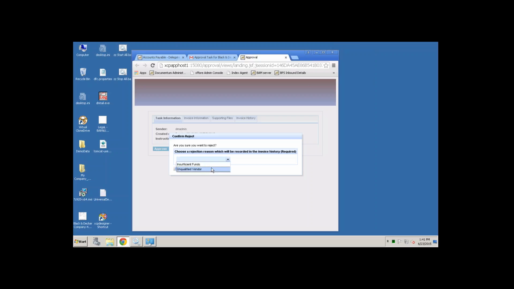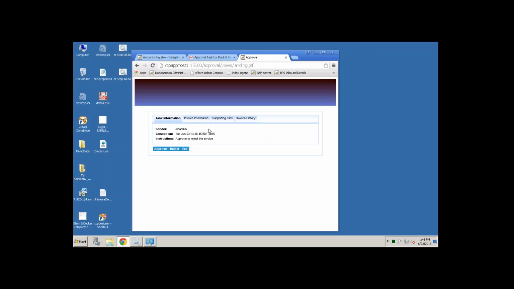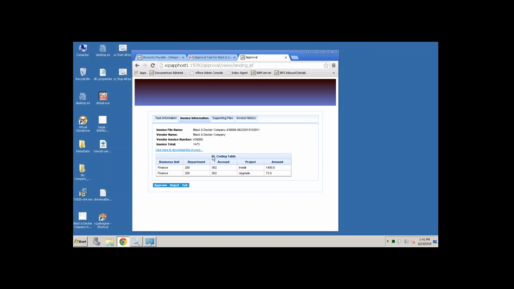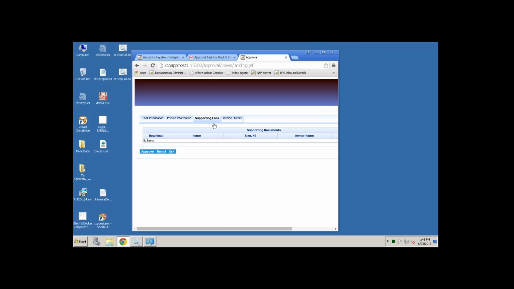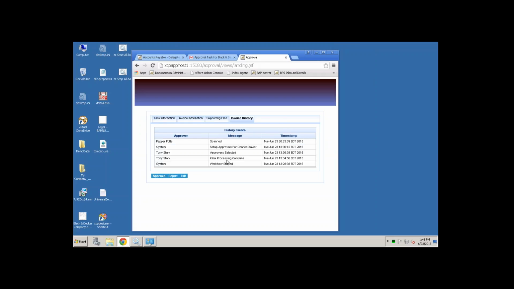If I reject it, I have to select a specific rejection reason. I can take a look at the invoice information, and you can see the GL coding that I did earlier is presented. If there happen to be any supporting files, those are available here. And then lastly, the invoice history. And by the way, you're noticing that we've got some additional entries here as we've gone through a few more steps in the workflow. So let me approve it.